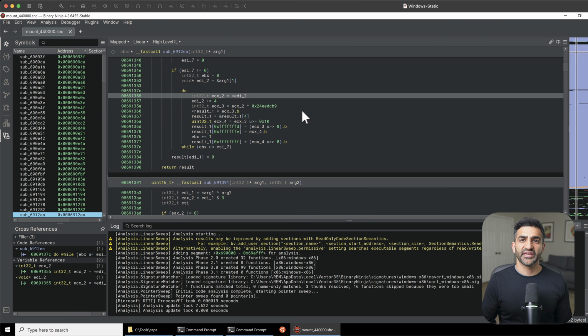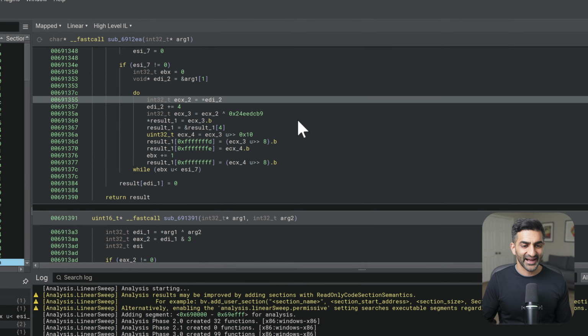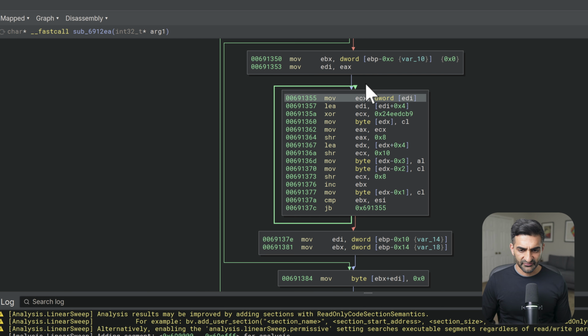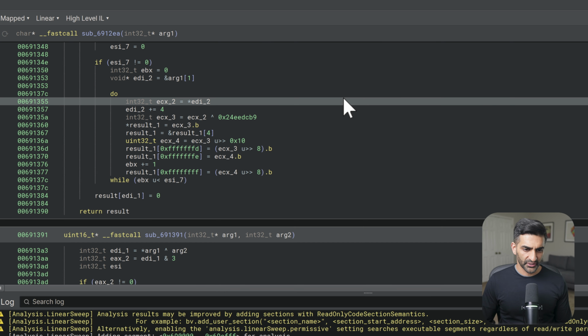Now this basically takes us to the basic block where the XOR operation code resides. If I wanted to look at this in disassembly instead of the high-level IL, I could just hit tab, and here we are looking at the disassembly. If I hit spacebar here, I can very clearly see that we are looking at a loop, and of course, if I want to take a look at it in the high-level IL, we can also see that it's represented here as a do-while loop.